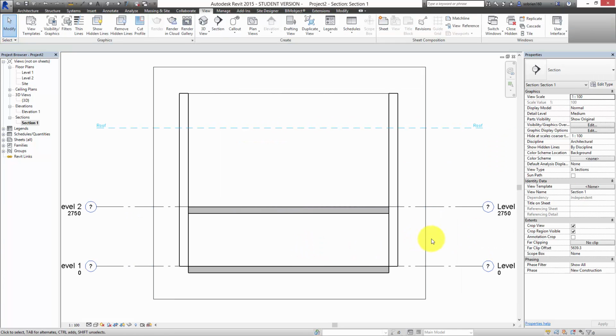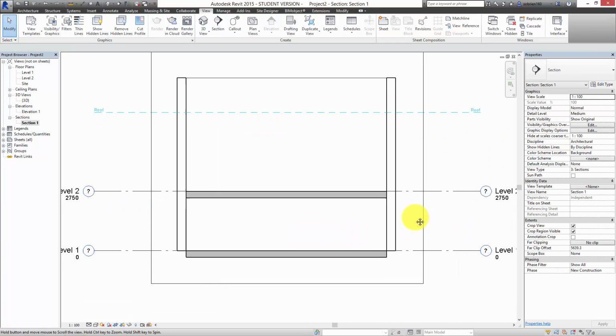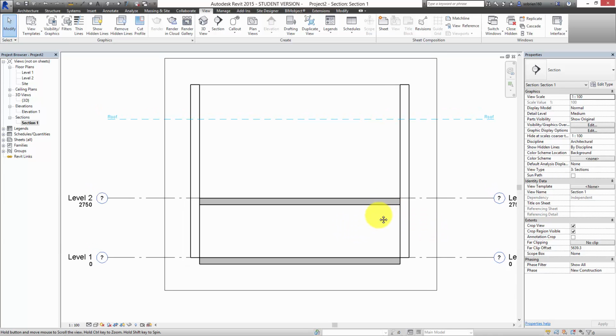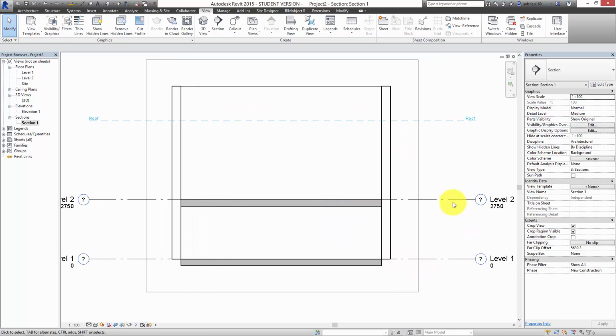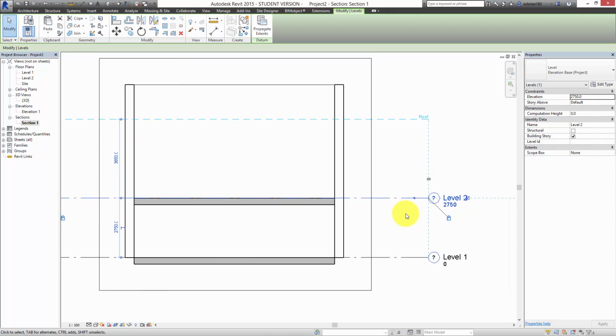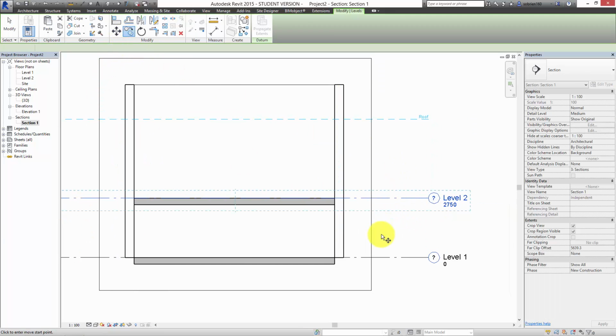Everybody with me? Alright. I'll tell you what I'm going to do. I'm going to make another level here. So I'm going to select level 2, and I'm just going to copy it.